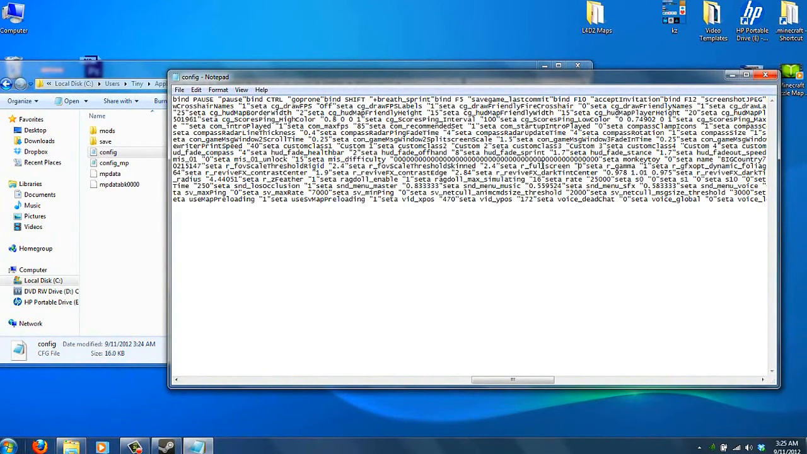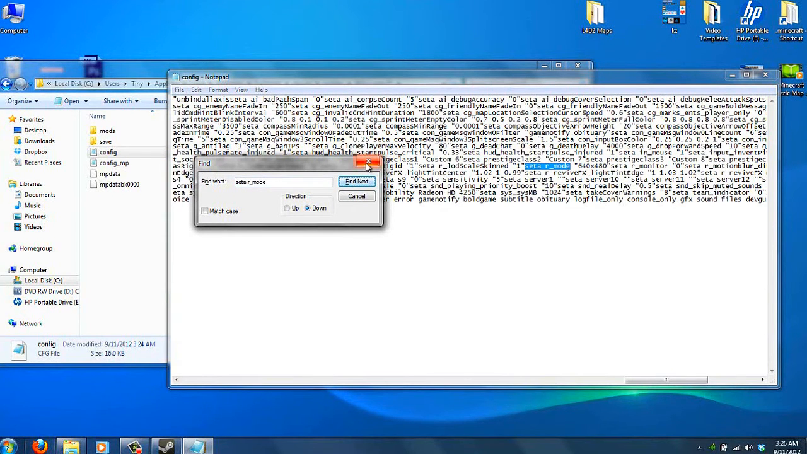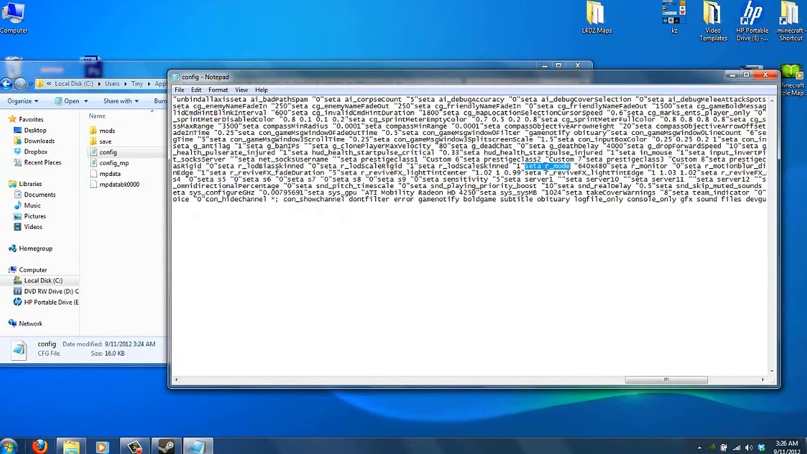But how do you change your dimensions? Hit Control F again and type in r_mode. Click Find Next and close that out. Theta r_mode, and in parentheses you have the dimensions. 640 by 480 is where mine is. Change that to whatever you like.